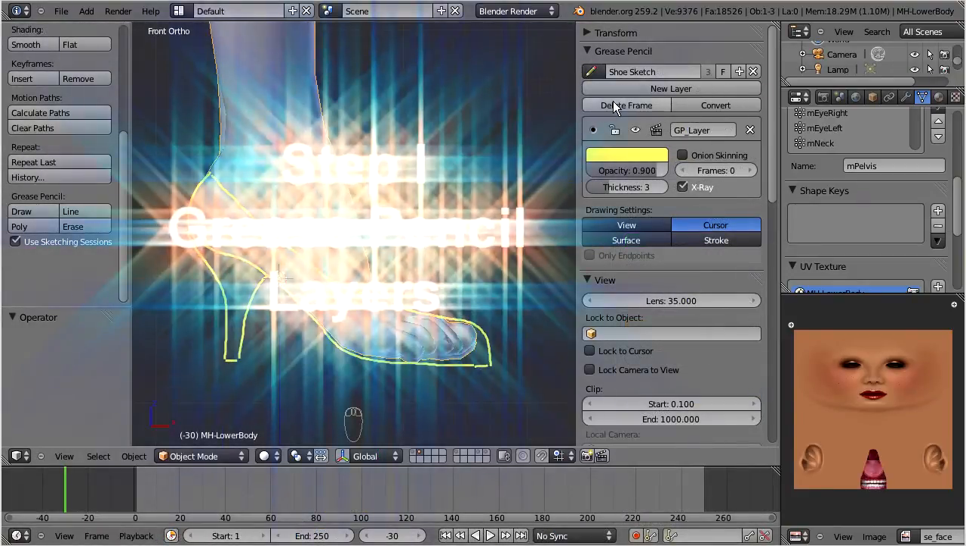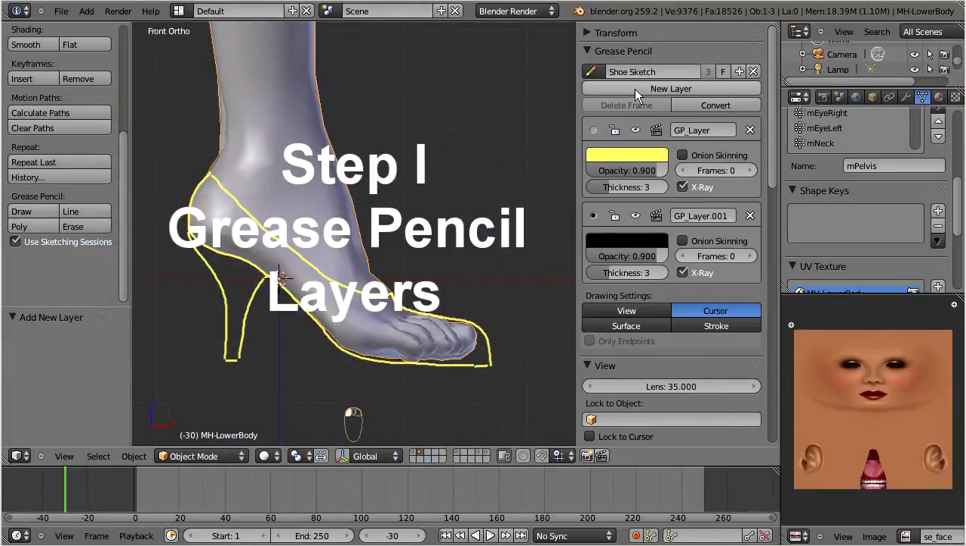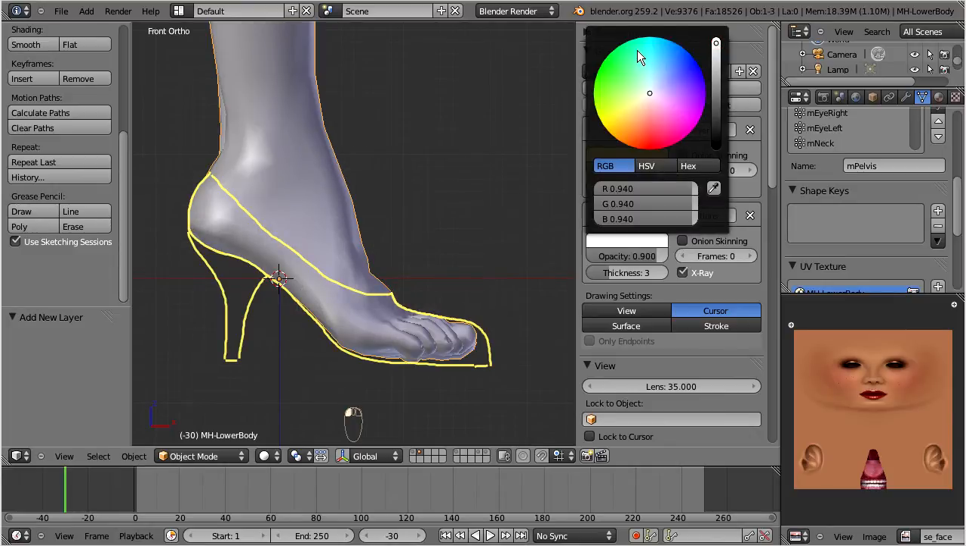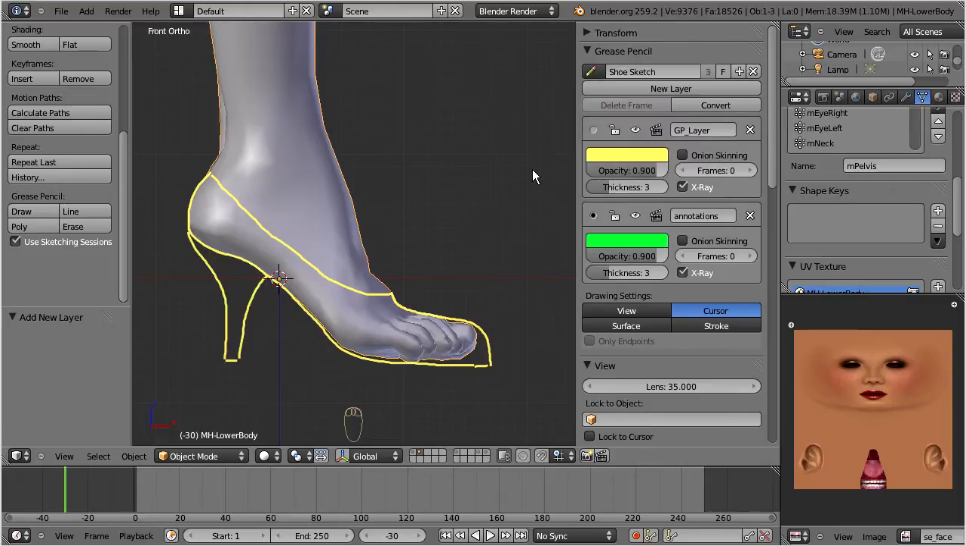First, I add another grease pencil layer. Rename it to Annotations. And give it a greenish color. This new layer gets automatically active. You can activate the grease pencil in the tool shelf.